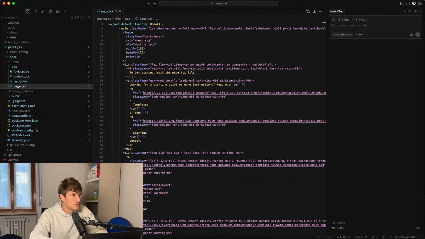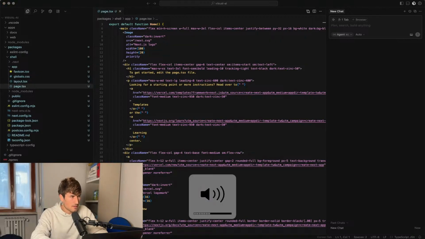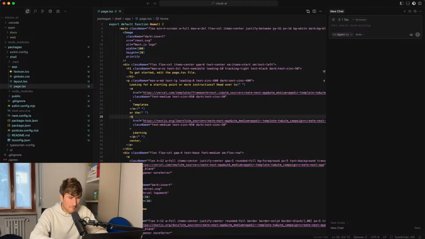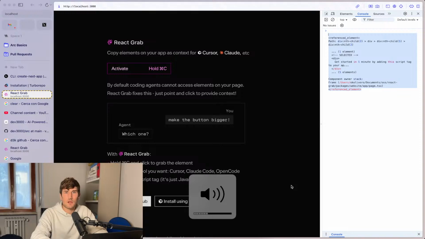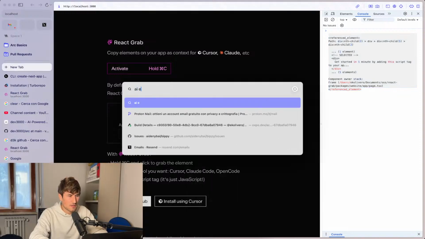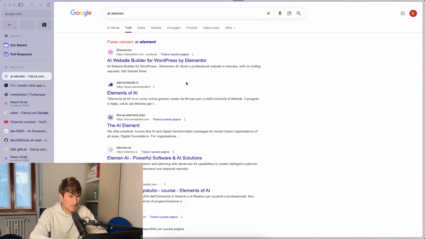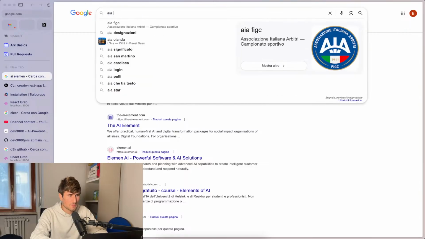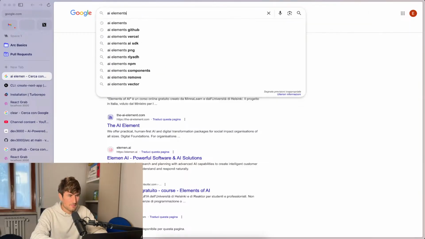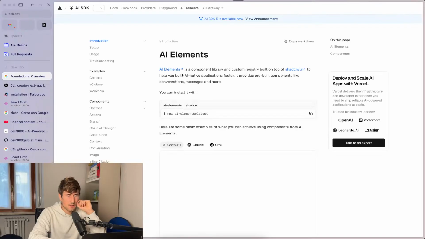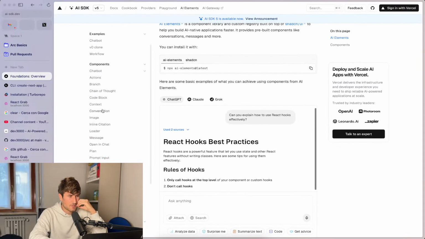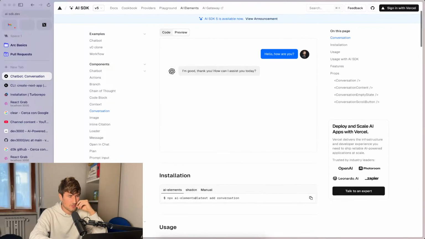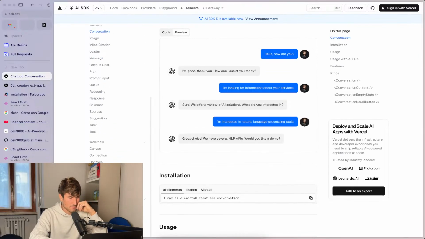So I think I want to start some music, and let's start by, let's speed this development. Let's start by using for example AI Elements, which is this library from Vercel that will allow us to build faster for example the conversation, the chat, and all this stuff.